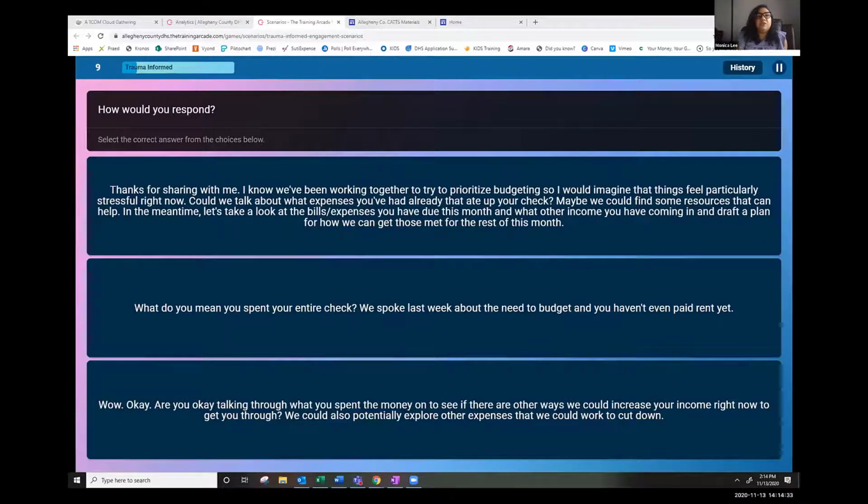Option two is, what do you mean you spent your entire check? We spoke last week about the need to budget and you haven't even paid rent yet. Option three is, wow, okay. Are you okay talking through what you spent your money on to see if there are any other ways we could increase your income right now to get you through? We could also potentially explore other expenses that we could work to cut down.